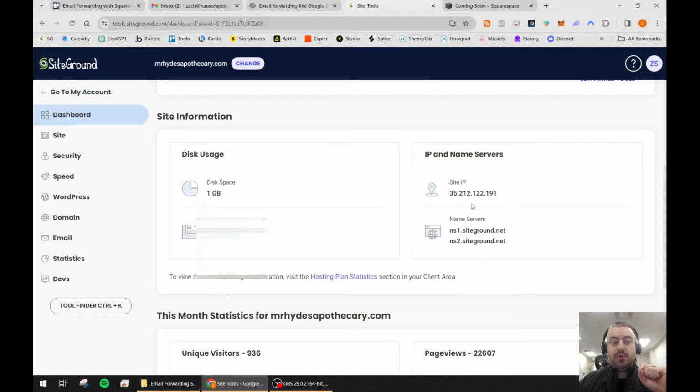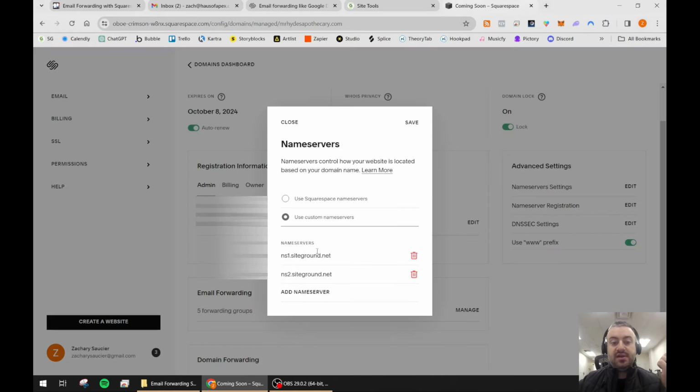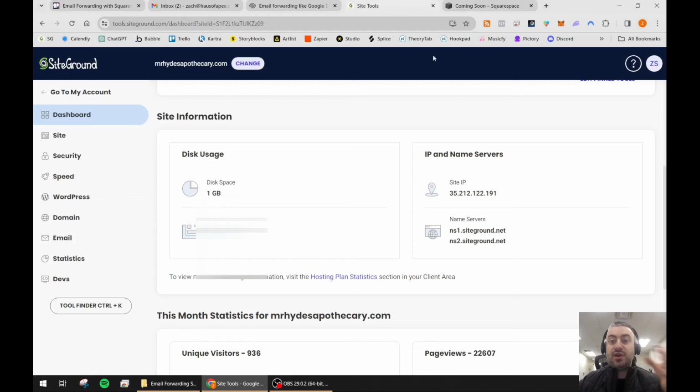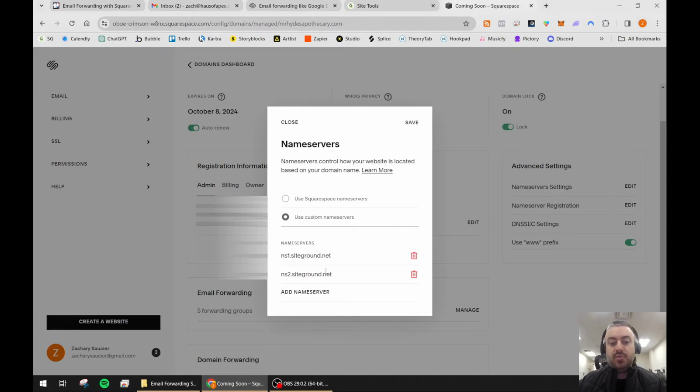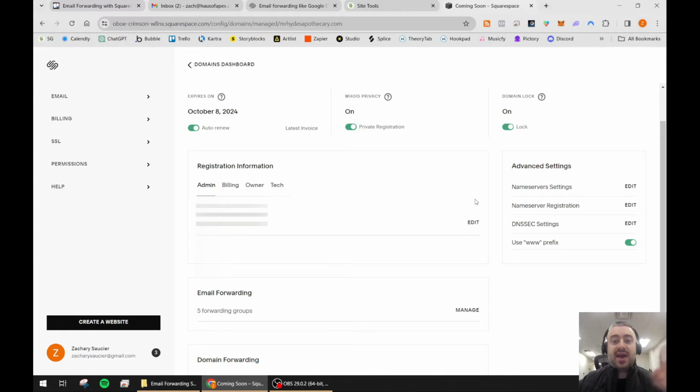And the name servers that we pulled from your web hosting is what you're going to put in here. Now, if you're not using SiteGround, if you're using somebody else, you can just go to Google and type in how to find name servers on GoDaddy or how to find name servers on Bluehost, etc. And it should give you pretty simple instructions on how to get your name servers. But you're going to put those in here. And once you've added those in there, you're going to click Save. And that is all we need to do from a Squarespace perspective.